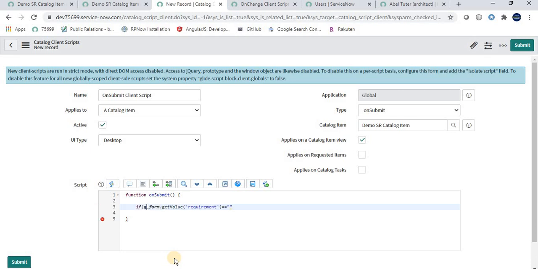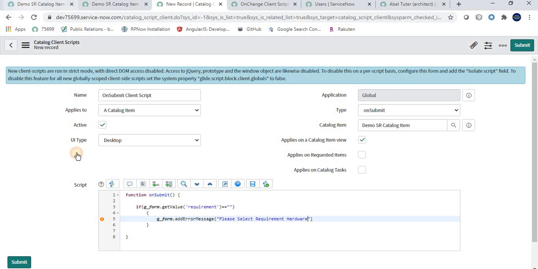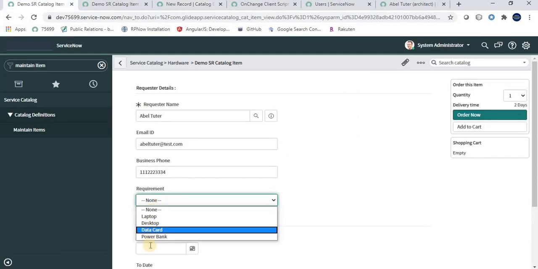It will give us an error message and not allow the form to be submitted. So I'm saying none, so it will show us an error message: g_form.addErrorMessage, "Please select requirement hardware." Okay, see here, it means we will force a user to select a value from here, requirement.